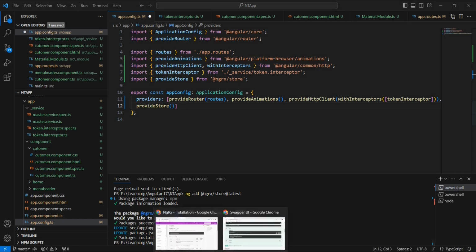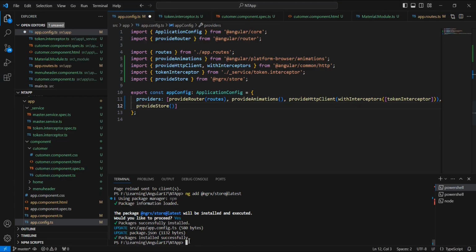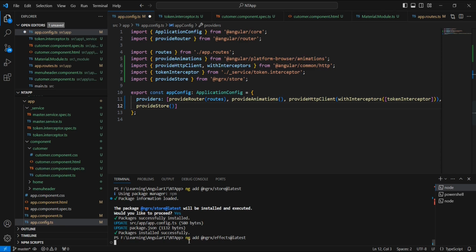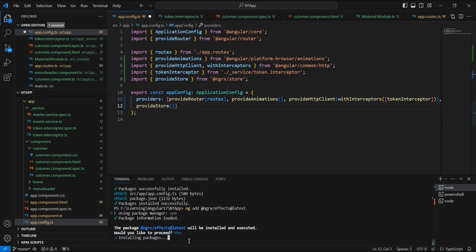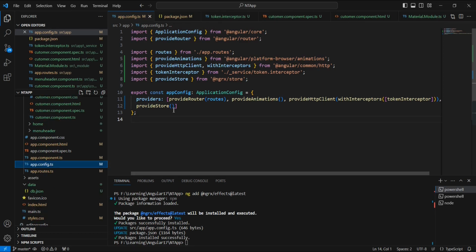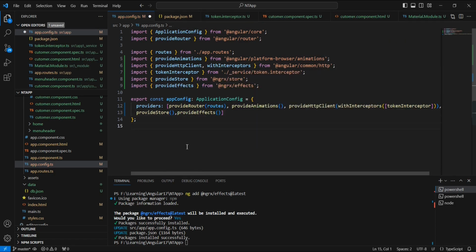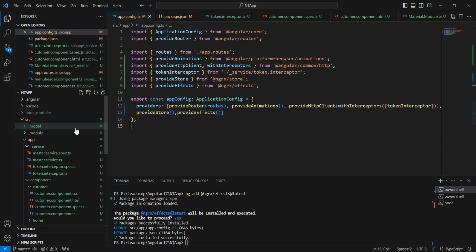So the same way, let me install this effects also. We can install the latest version. That's fine. Okay, it is installed successfully. For registering our effect also, we have to include the provider, that is provideEffects. Okay. So let me save this one. So next we can start the NgRx implementation.